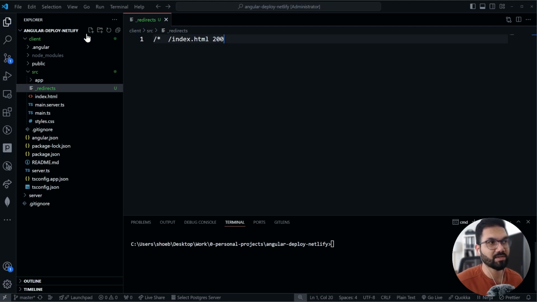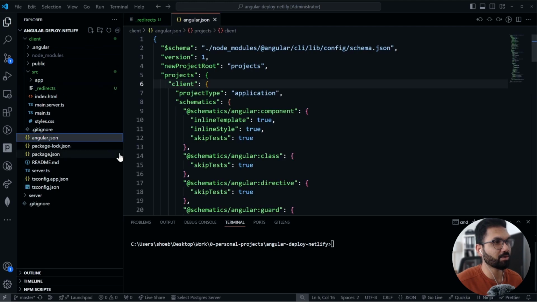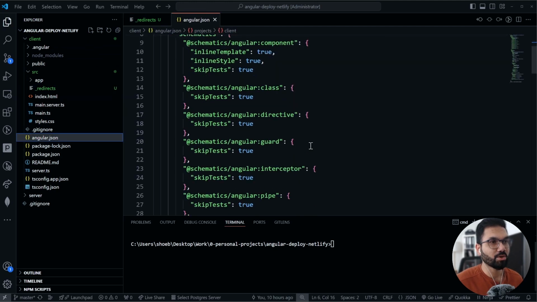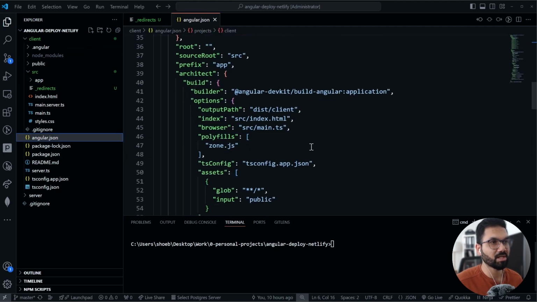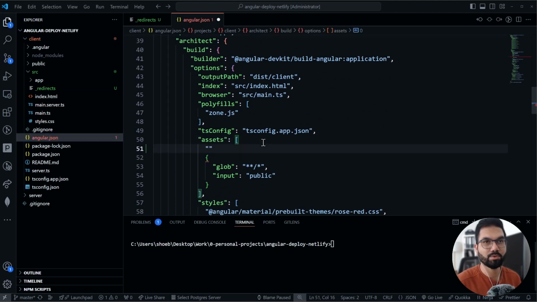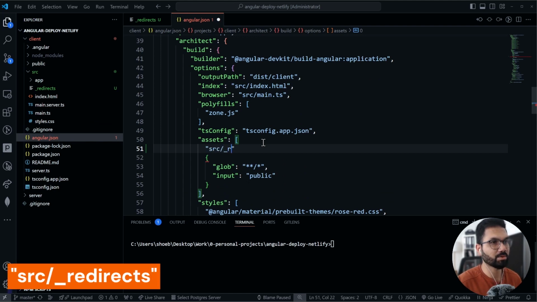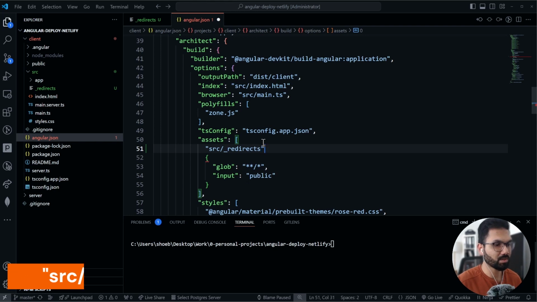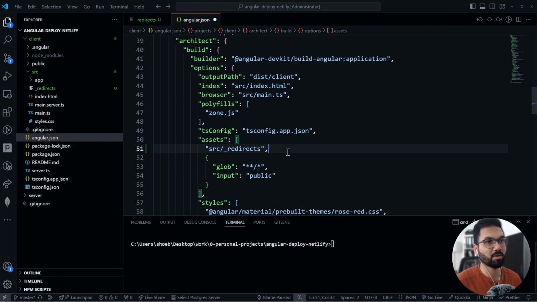After saving this, you need to go to angular.json. Scroll down until you find the assets array, and here you need to make sure that you give the location where your redirects file is. So here src/_redirects, and then you give a comma here. That's it. And the next step that you need to make sure is to create an environment file.